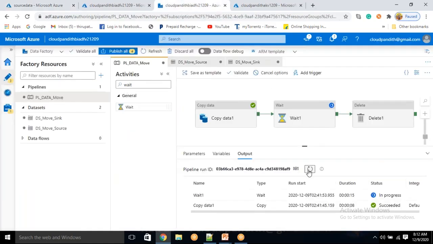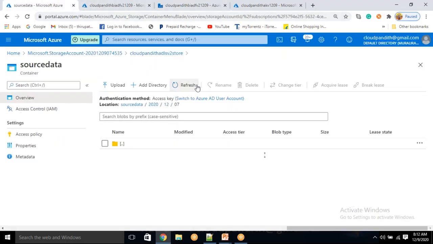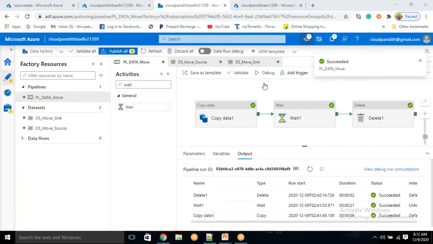Now you see delete activity is executing, delete activity is in progress. It is deleted already. Come here, let's refresh files in the 7th folder. You see files are gone. You don't have any files. Go inside, you see you don't have any files. Clear? Now I have reset the data also in the data lake storage Gen 2. This is my first pipeline.